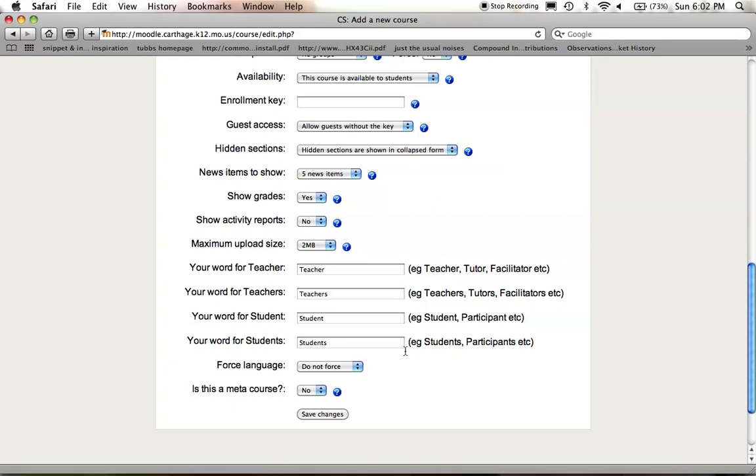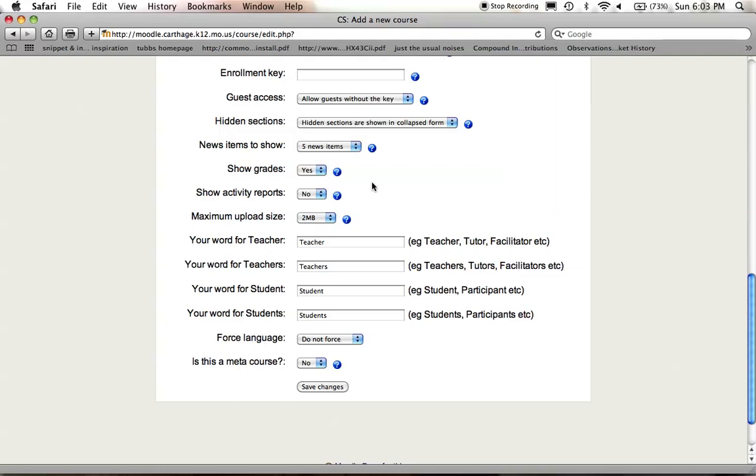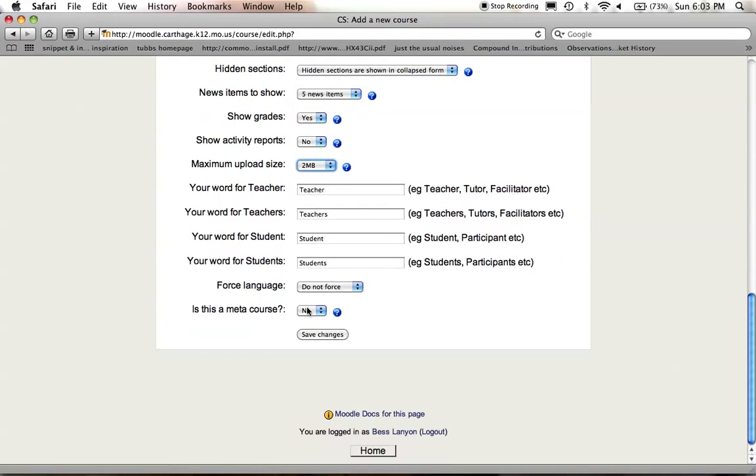And like I said, all of these things are things you can go back, play with, and mess with later as you see fit. Just because you decide something at the beginning doesn't mean you can't change it later. I want to show grades, and I'm not that interested in activity reports because that's going to clutter up my main page if I've got a lot of people in the class. I've set the upload size for assignments at the maximum. And we're ready to click Save Changes.